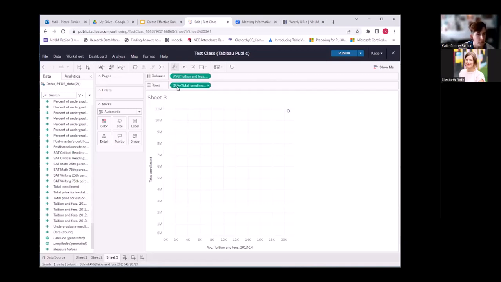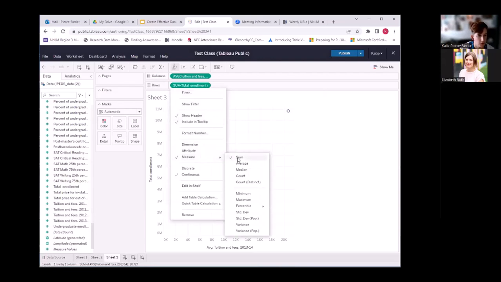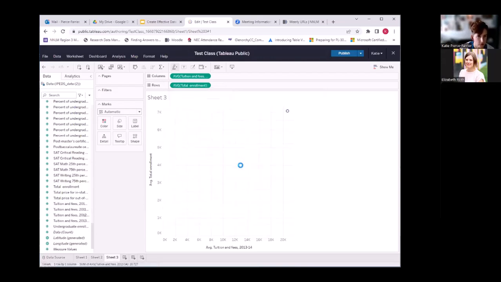So again, it automatically did the sum of total enrollment, but we want to change this to an average because we want to look at averages. So click on the little triangle, measure, average. So now we can see that the average enrollment was about 7,000 students and the average tuition was about 20,000. But this just gives us the overall.